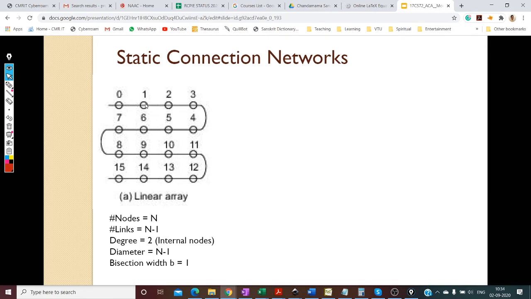Okay, why? Because you take any node, any internal node, you're going to have one input link and one outgoing link. And the diameter is n minus 1. Why? Because the worst case, or the maximum shortest distance, is going to be from 0 to 15 in this case.